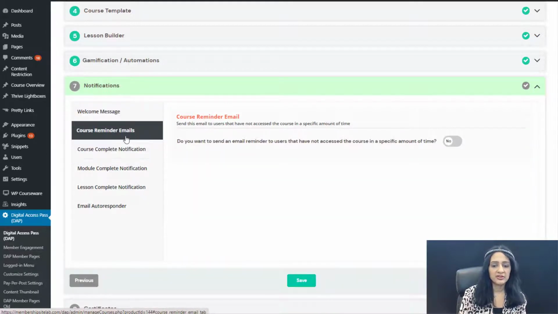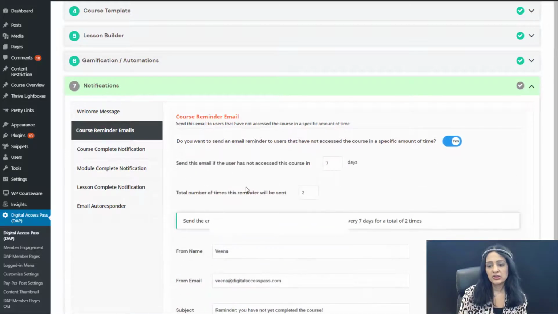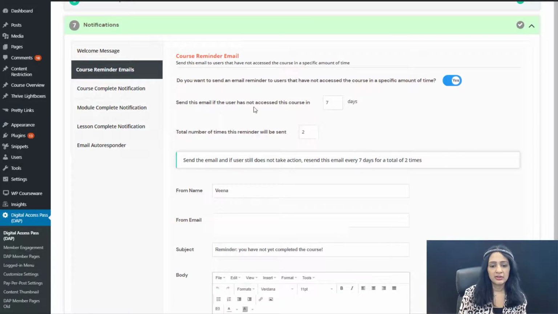Course reminder emails, this is also a new feature. Pretty cool option because this will allow you to send an email reminder to users, to students that have enrolled in the course but didn't start yet, or they started it but didn't complete it. So you can set this to yes, and there are different options. Send this email if the user has not accessed this course in how many days. So if they have not accessed in say 7 days, I want to send them a reminder.